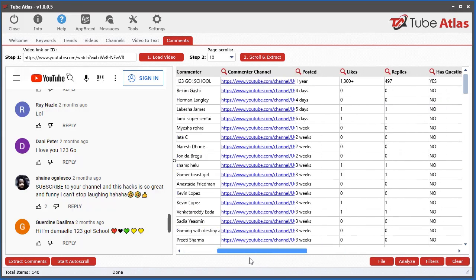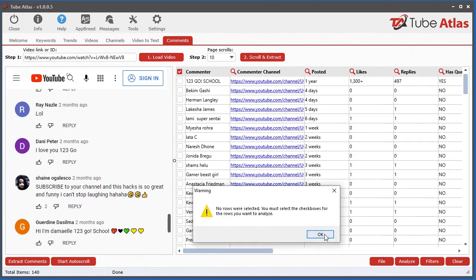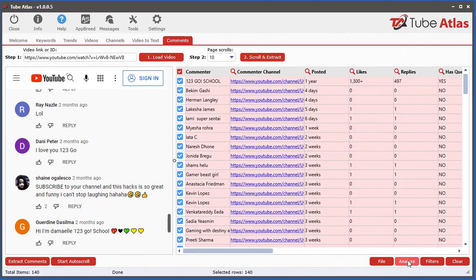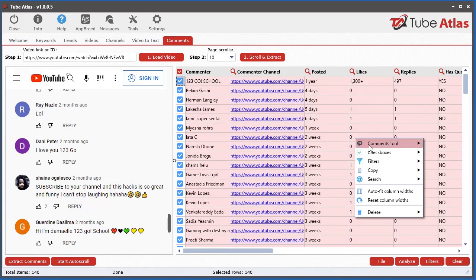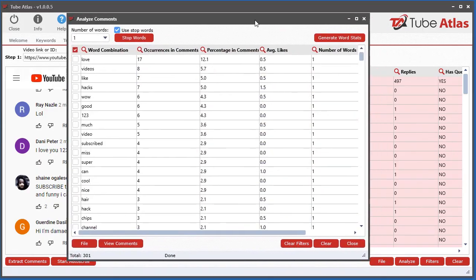Another thing you can do, which is awesome, is you can analyze these comments. If we select all the comments, we can click analyze down here, or you can right click and select analyze keywords and comments. This brings up this tool here. We can see the word combination, the number of times the words occurred in those comments, the percentage, the average likes per word, and the number of words.